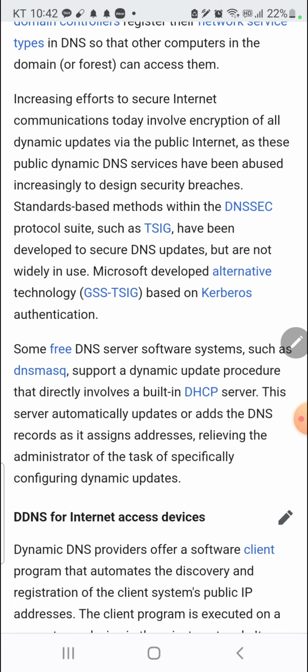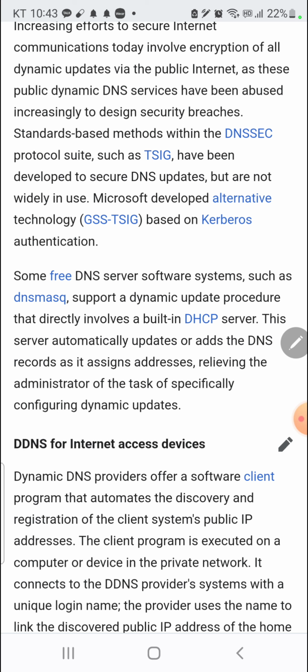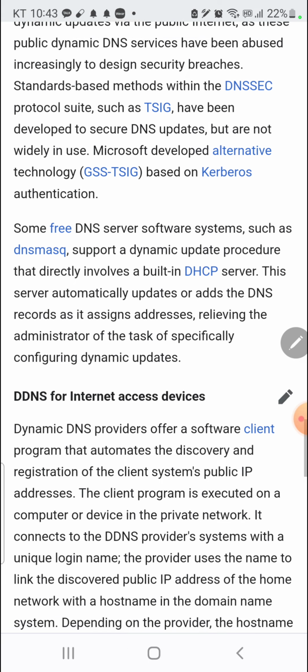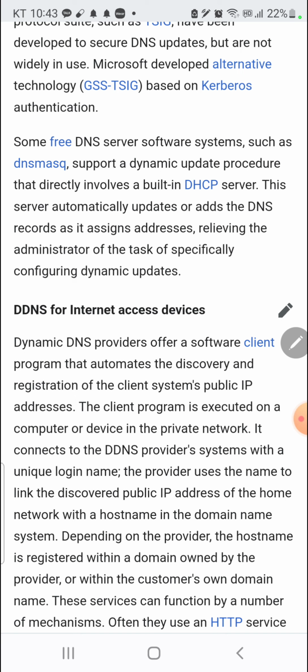Standards-based methods within the DNSSEC protocol suite, such as TSIG, have been developed to secure DNS updates, but are not widely in use. Microsoft developed an alternative technology, GSS-TSIG, based on Kerberos authentication. Some free DNS server software systems, such as dnsmasq, support a dynamic update procedure that directly involves a built-in DHCP server. This server automatically updates or adds the DNS records as it assigns addresses, relieving the administrator of the task of specifically configuring dynamic updates.